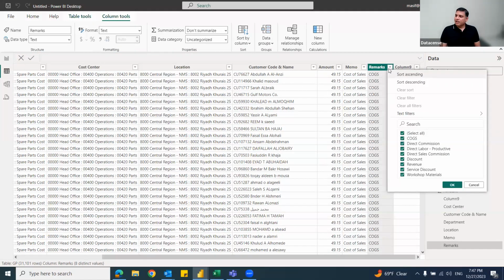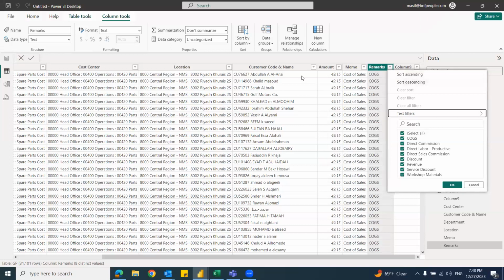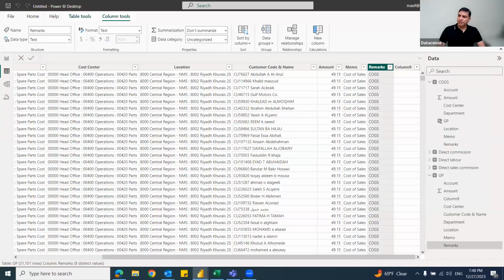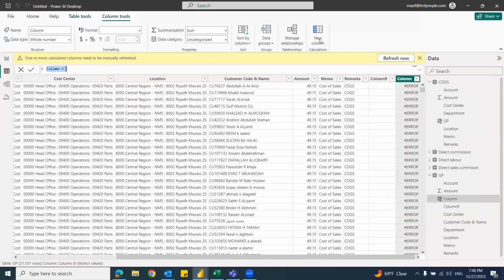So COGS, direct commission, direct labor, these are all negatives, right? Revenue is the only positive thing, right? Exactly. Okay, so then our formula still works. We can go for a new formula. But there is a department on the side, parts we have to make separate, and for service it is separate. That will be still working. Okay. First, let us fix the values because everything is positive. Let's fix it with the correct sign.